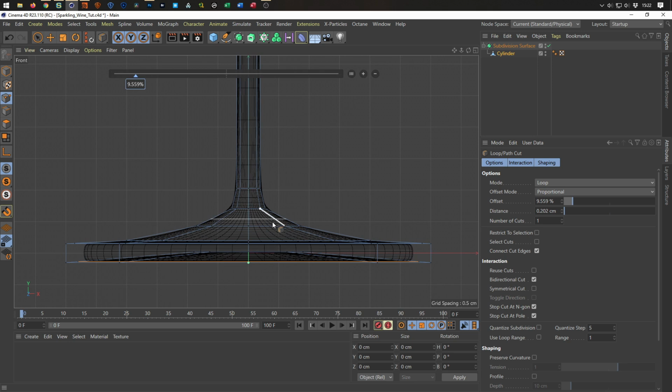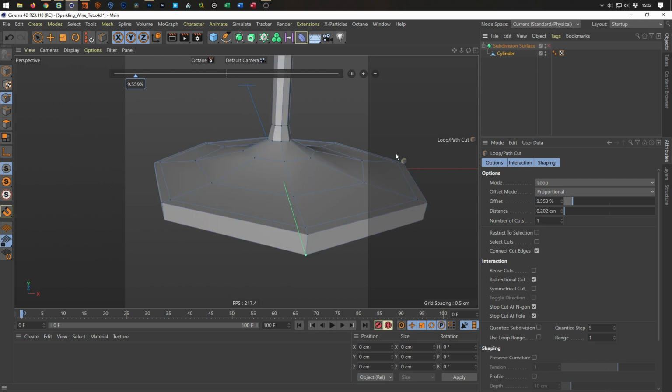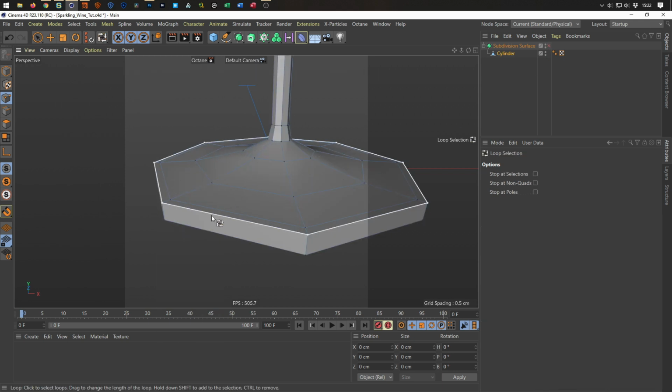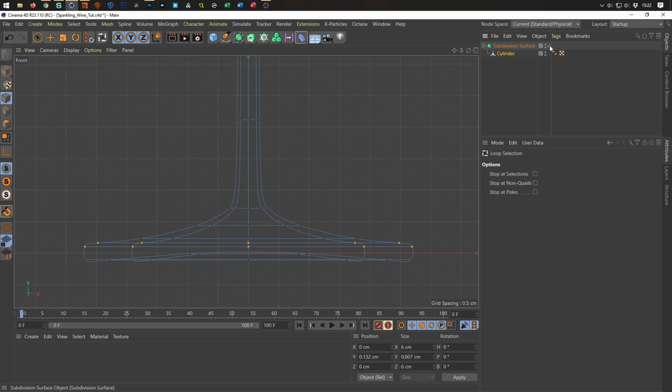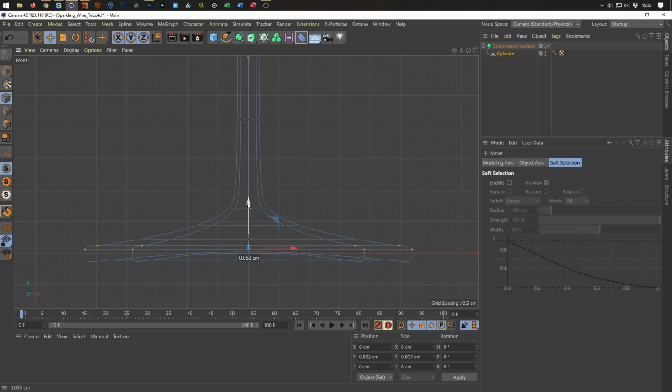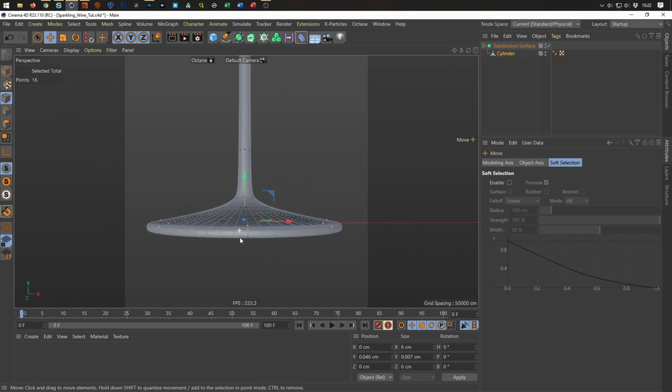I think we can be satisfied with this. Maybe let's bring these edge points here, UL for loop selection, here and here, and I drag them a little down here. So let's make this E for the move tool and just drag them a little down, so it's not so thick. Yeah, this I like more.